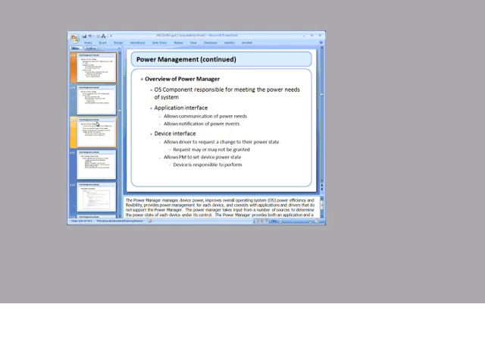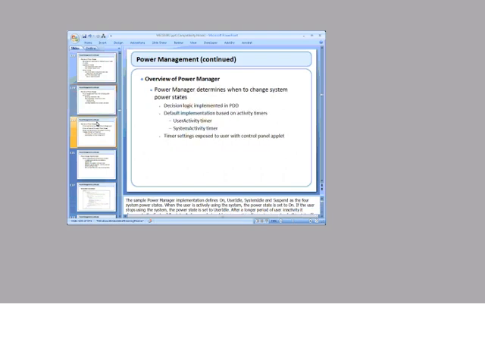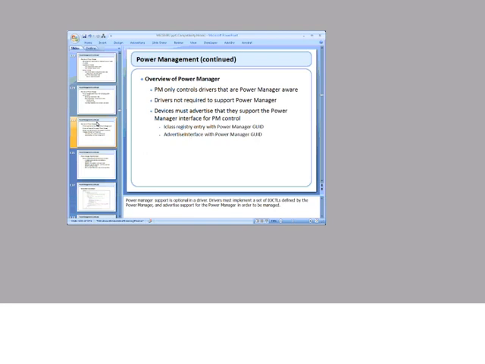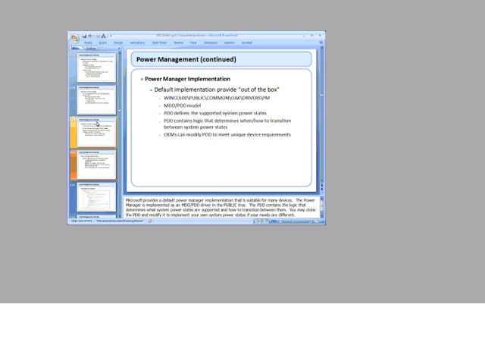Talk about an overview of Power Manager. Talk about how it has application and device interfaces. Talk about how Power Manager determines when to change the system power states. It only controls drivers that are Power Manager aware. Drivers don't have to support Power Manager, and device drivers must advertise that they support Power Manager if they want PM control, and they can do that in 1 of 2 ways, and this hasn't changed, using the IClass value in the registry or the Advertise Interface API.